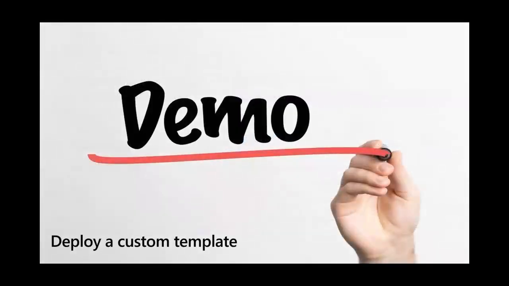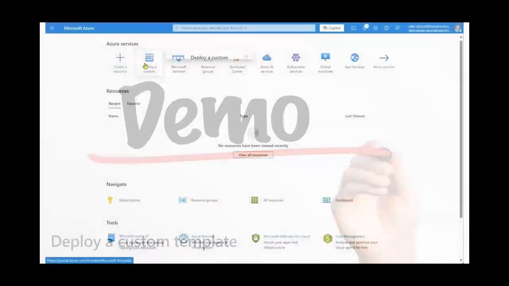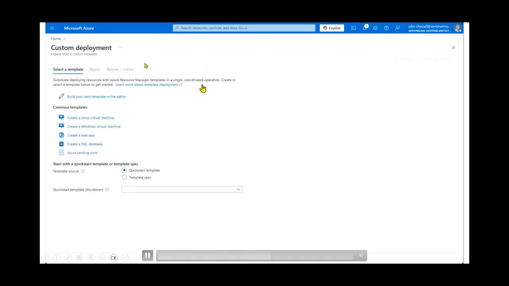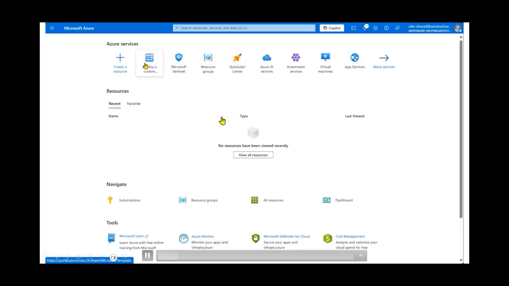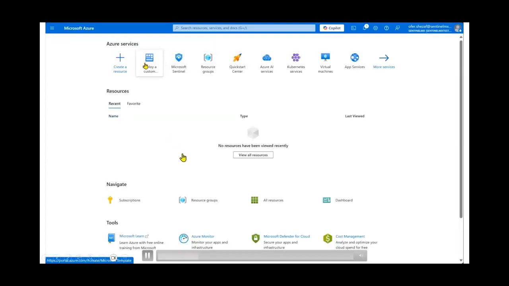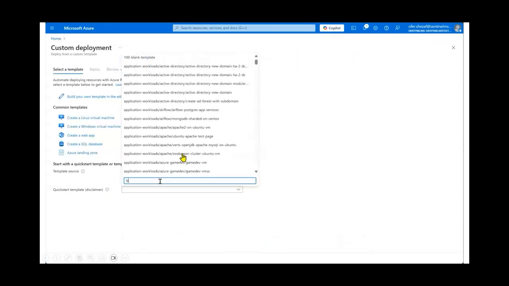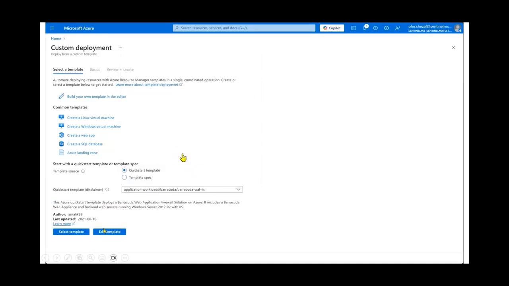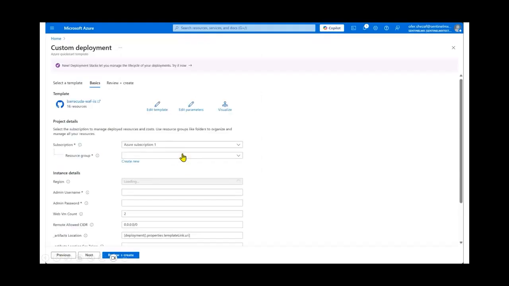Let's move into our first demo and see how you can deploy a custom template using the Azure portal. So as you can see, you go into the portal and you hit custom deploy, and then I'm not moving to the next slide. Apologies for that. I have to move manually. You look for your template and you select the template.